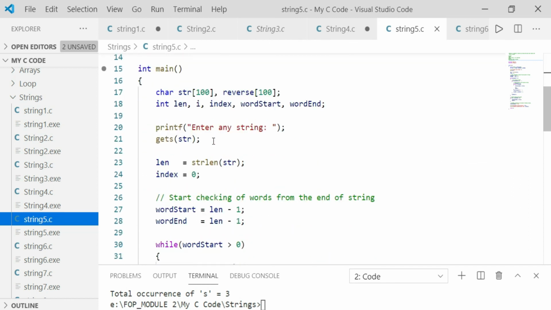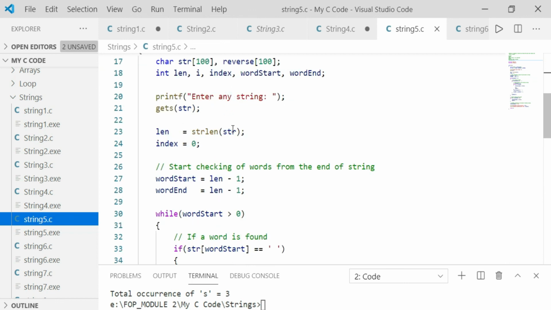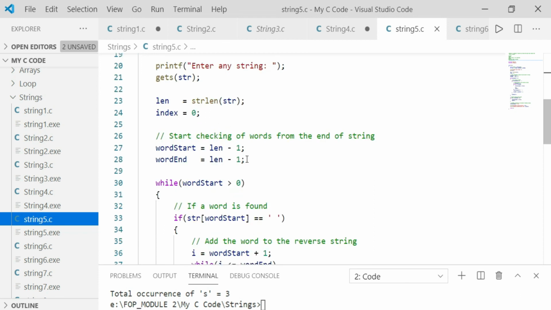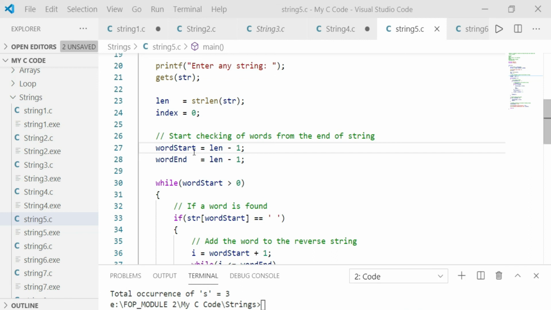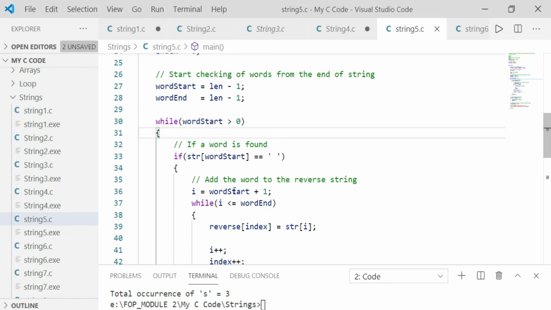So here I declare the same procedure as for reversing the letters, the str and the reverse, and get the string, find the length of the string, and index 0. So this is a word; we start checking the corresponding word from the end of the string. The word start value is length - 1 because it starts from 0. So length - 1, word end is also length - 1, and I am checking it should not be below the value of 0. There are two words or some words there, and in the while statement, if the word is found, the corresponding character is not equal to the space value. The corresponding first word should not be space.